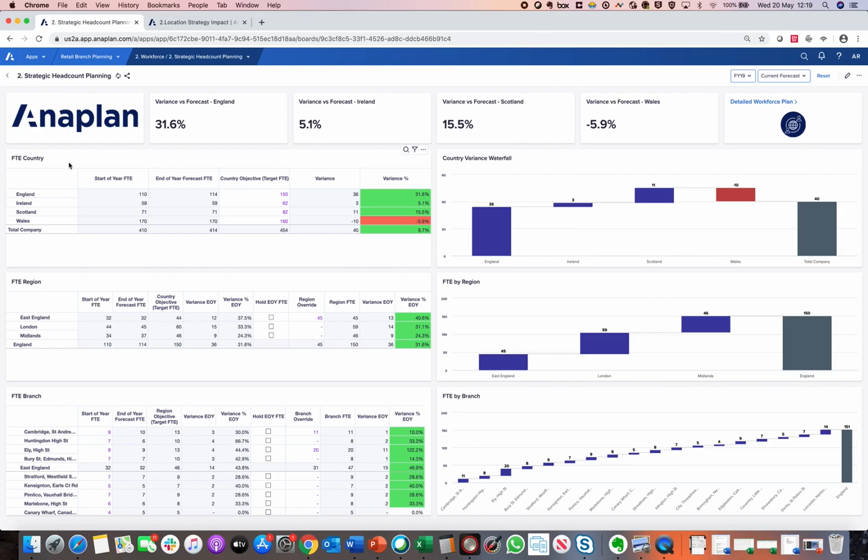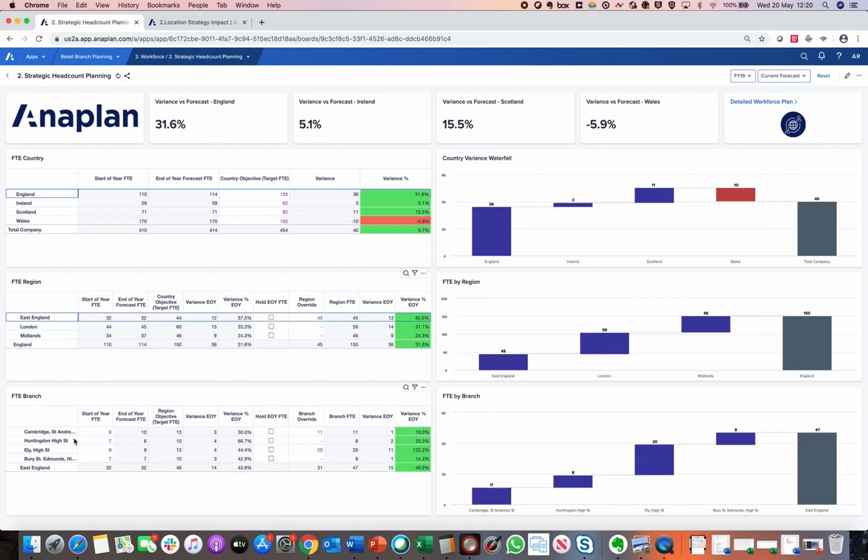So this top grid looks at FTE by country. If I click on England there, it's going to break this down so that at the next level I can see the regions within England. So I now see East England, London and Midlands. And if I click on East England, the grid below will filter and it's only going to show the retail branches that exist within that East England region.